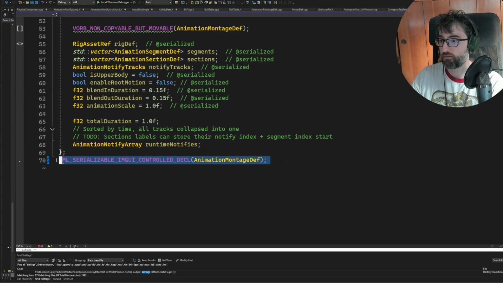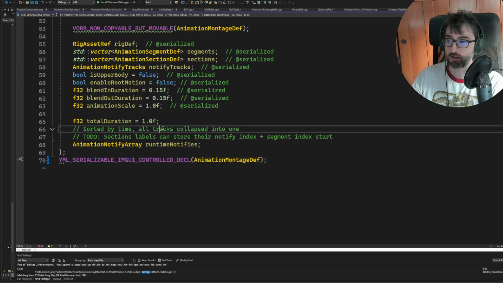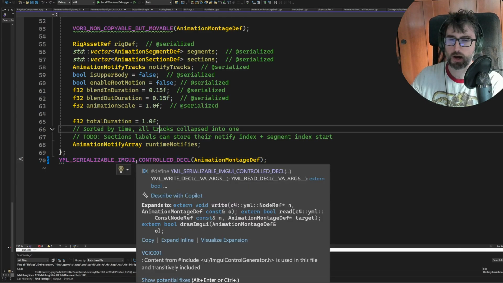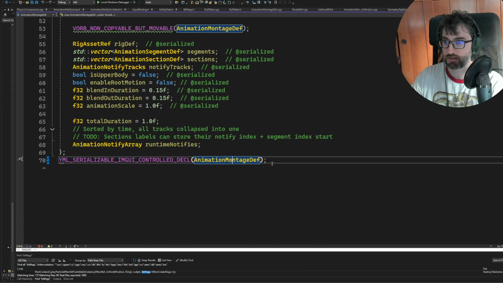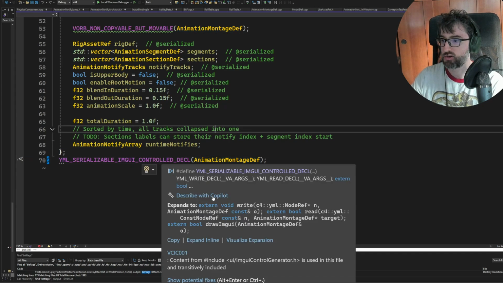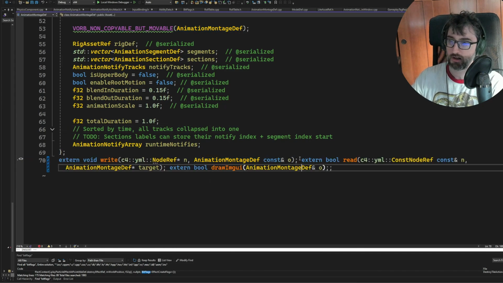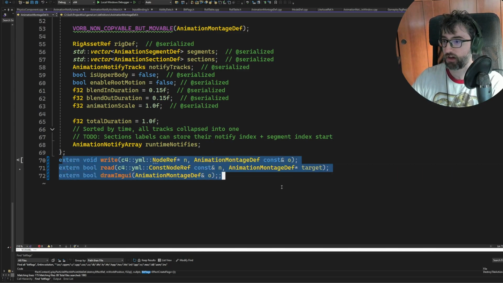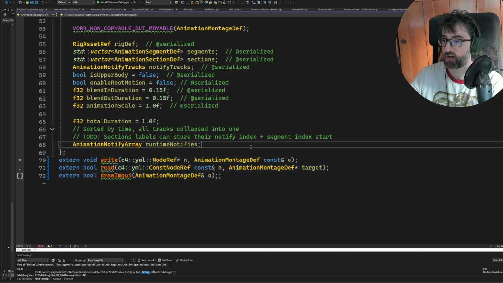So here in the header, I have this verbose little declaration here. Pro tip, if you're in Visual Studio and you want to see how a macro works, like see how the actual text replacement is working, you can mouse over this and click expand inline. That'll make a nice expanded version of that. This is the actual code that's being generated by that macro.